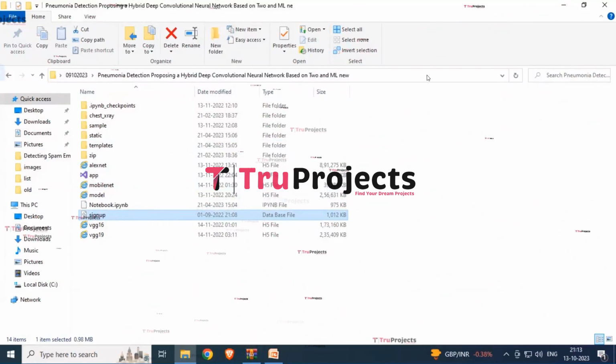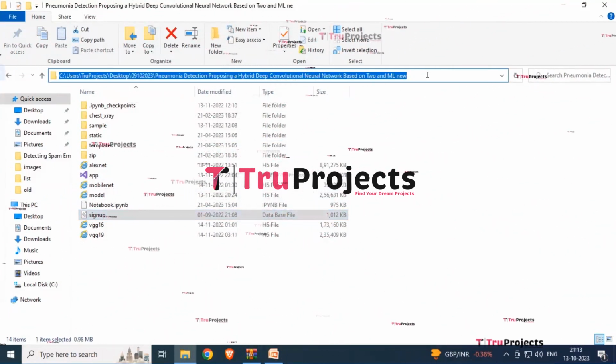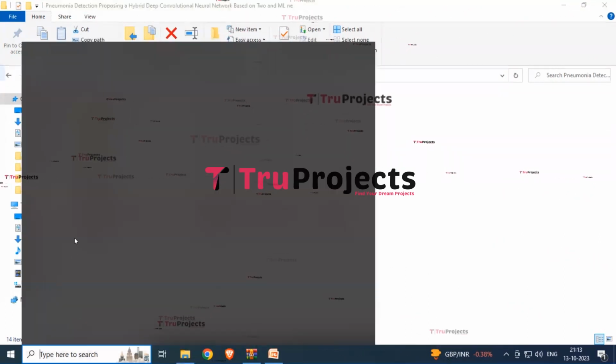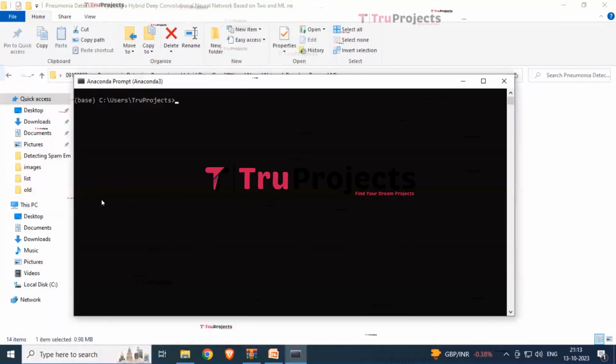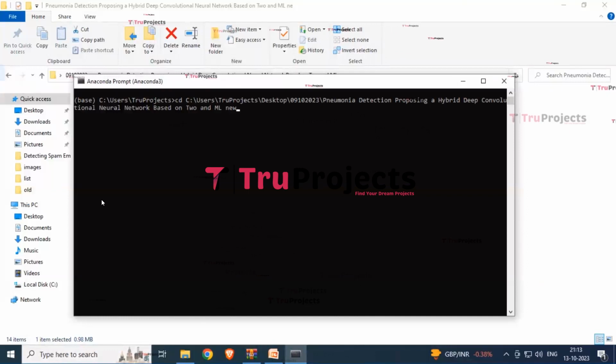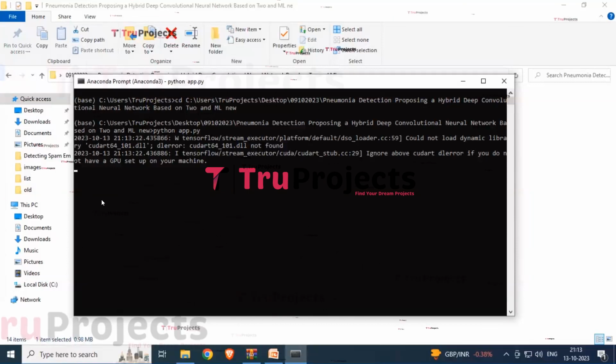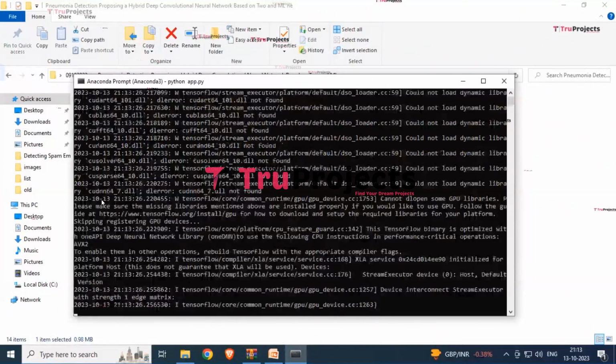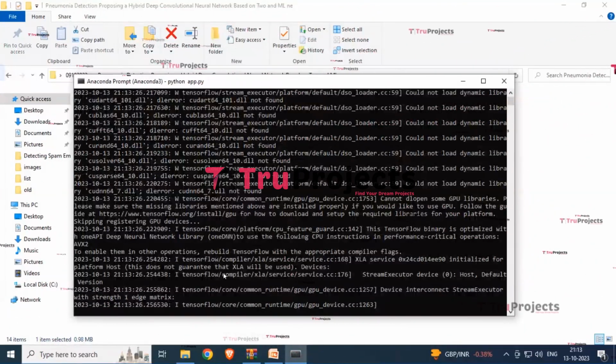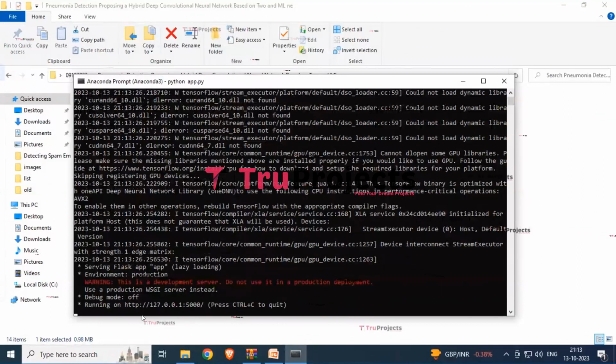So now just click over here and copy the path from here. Open the Anaconda prompt. Type the cd command followed by a space, paste the path over here, and now hit the enter button. Now type python app.py and hit the enter button. After running the app.py file, the Flask framework will host the application link locally at the default address and port 5000 unless configured differently. So here you can see that the link has been posted over here.